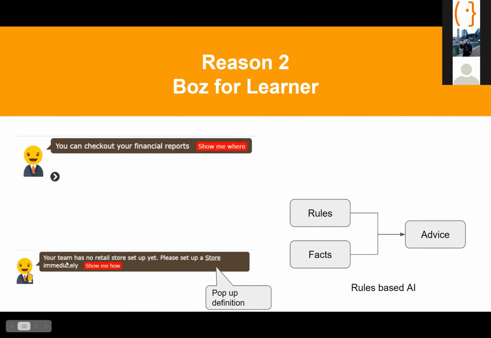Not only it will pop up on their screen, you can also click any of this underline. There's a definition. What is a store? What is cash on hand? As soon as there is a description that we need to help the student more, we put an underline and they can click to pop up. There's a pop-up box that will explain what store is.